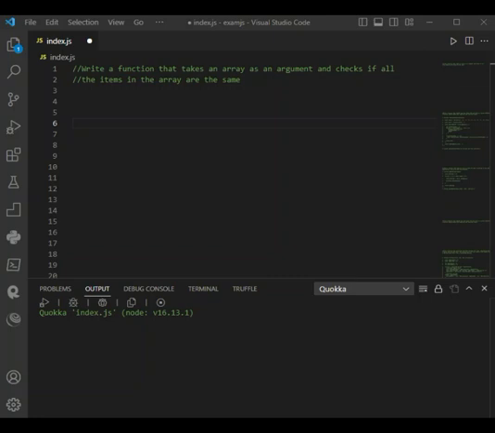Alright, so in this exercise we should create a function that takes an array as input and determines if every element in the array is identical. And if the array is empty, we will return true, as we will treat an empty array as having all identical elements. So if all elements in the array are the same, the function should return true, and if there is any element that differs, the function should return false.